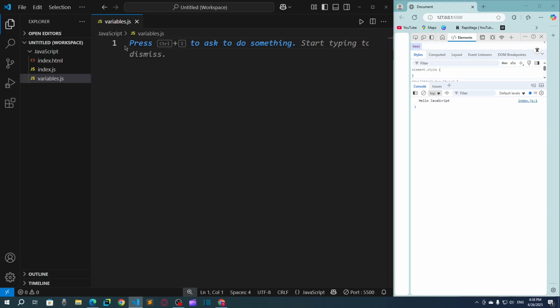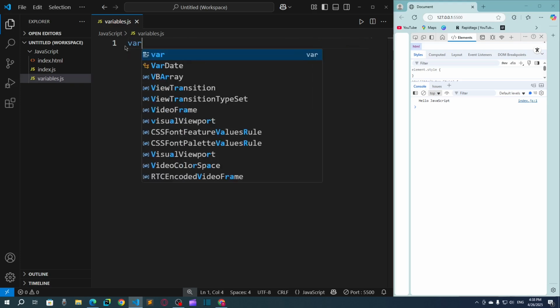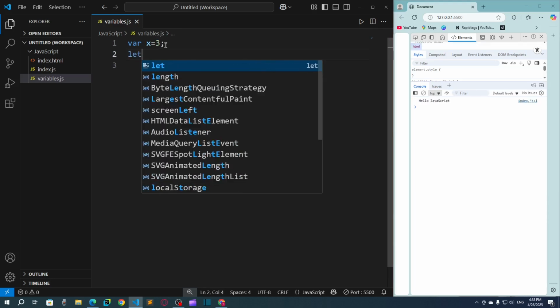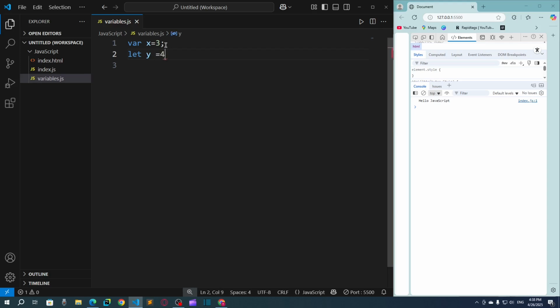Okay, so in JavaScript, if you want to declare a variable, you can actually do it in multiple ways. You have var. You can define with var. Let's say 3, so you have to use var first, then the variable name, then the value, and then a semicolon. On the other hand, you can do let y is equal to 4.